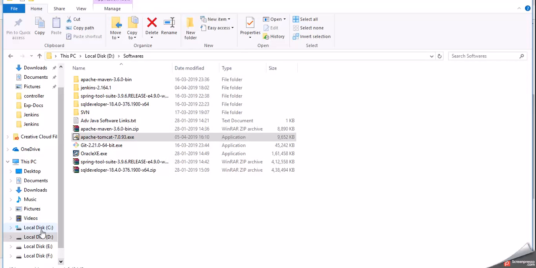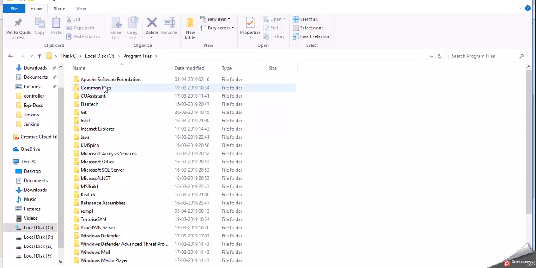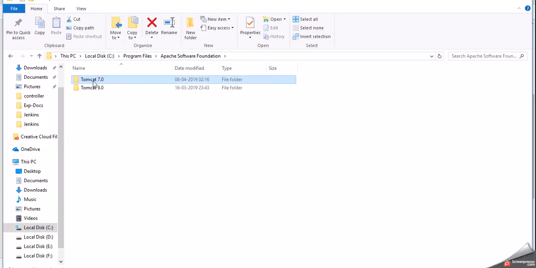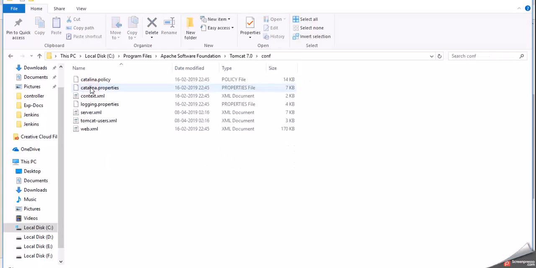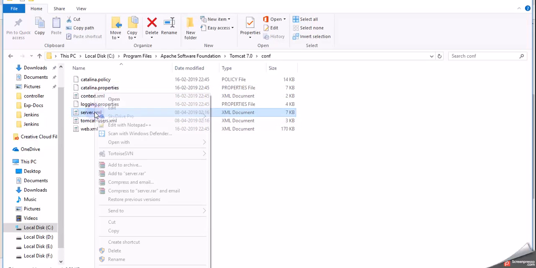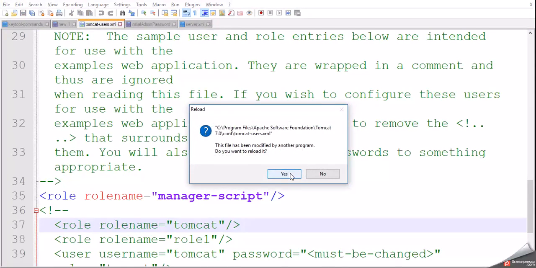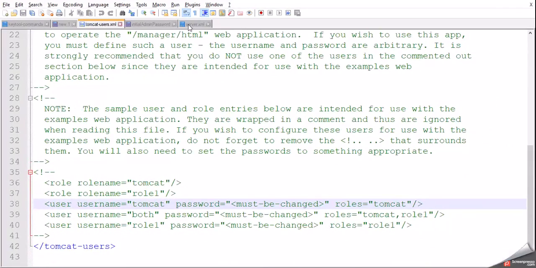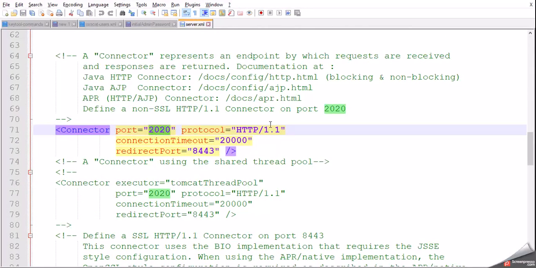Let's verify that. Go to C directory, program files, Apache software foundation folder. Inside that we can see Tomcat 7.0 folder is created. Now open that. Here we can see that our Tomcat server got installed. First go to conf, server.xml. Edit. Here we can see that our Tomcat server is currently running on the port number 2020.